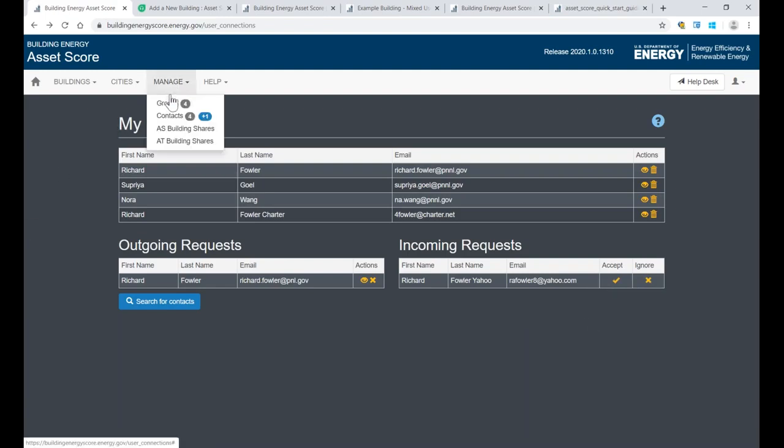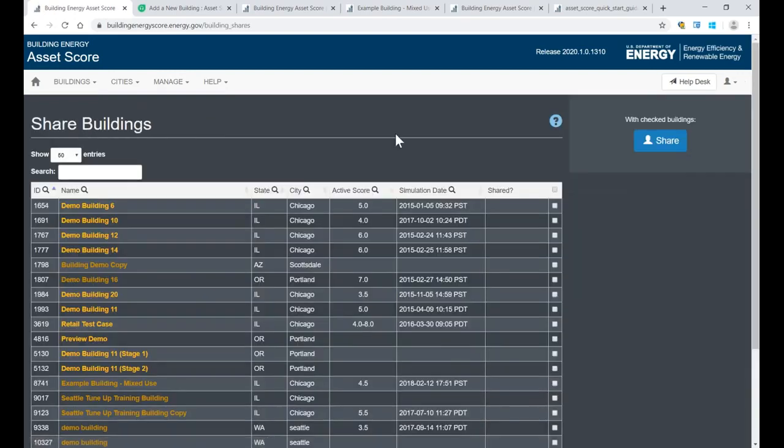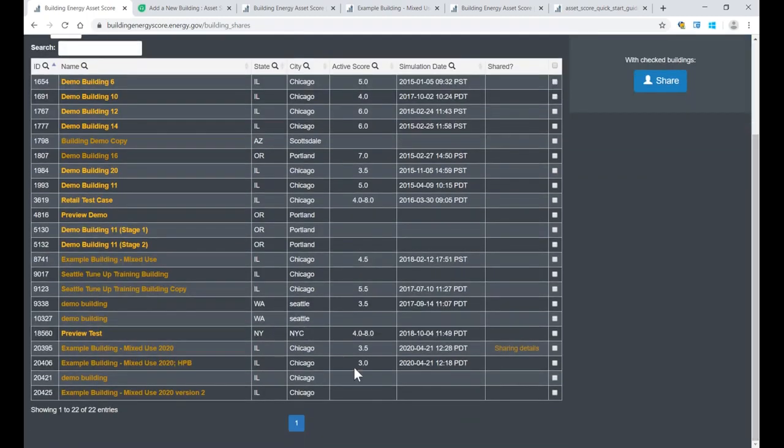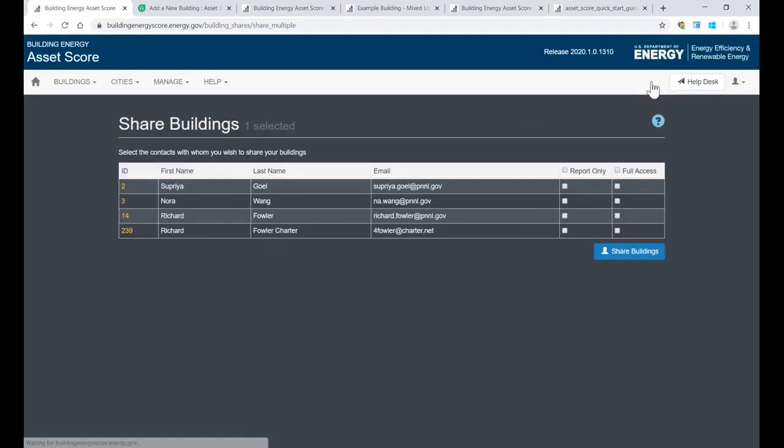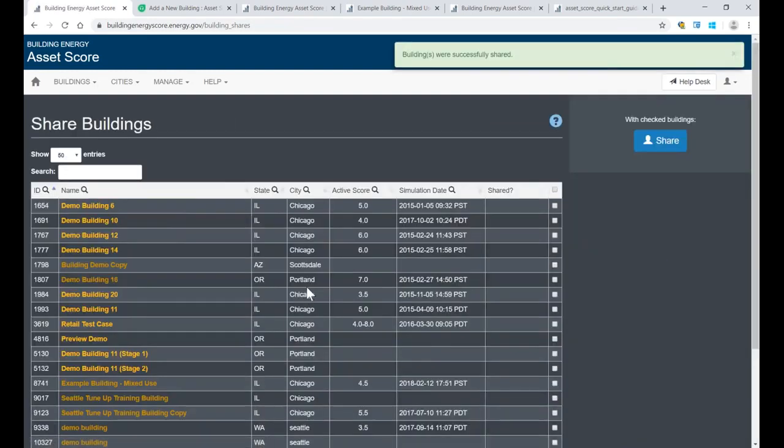Once you've done that, then you can share your buildings with that individual or other account by selecting the Manage Asset Score Building Shares. And all the buildings that you own in your account are now listed in a table. For example, the building we just created, version 2, you can select and then share with any of the individuals that you have identified on your contact list. And then that building is shared with that other account.